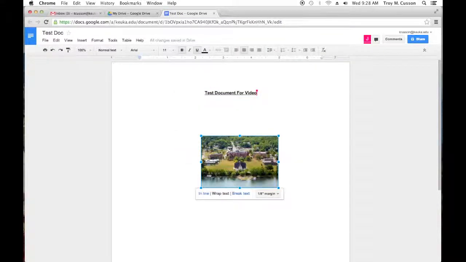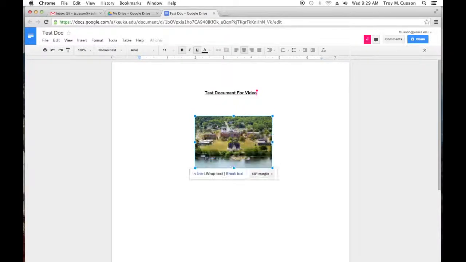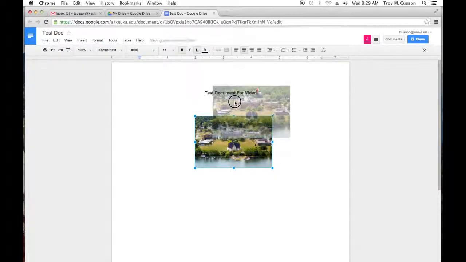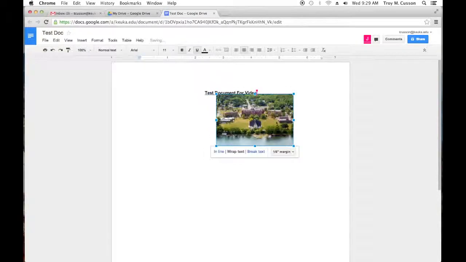Okay, so for this image I brought in, I've selected wrap text so that I can drag it around. If I were to drag it up near the text, you would see that it wraps the text around the image. So I'm going to bring it down here.